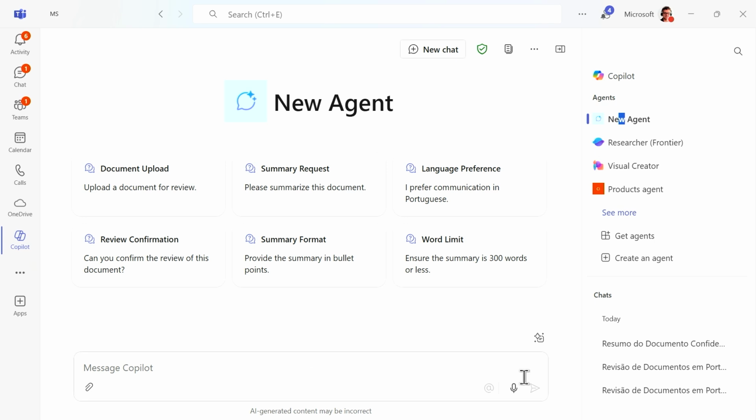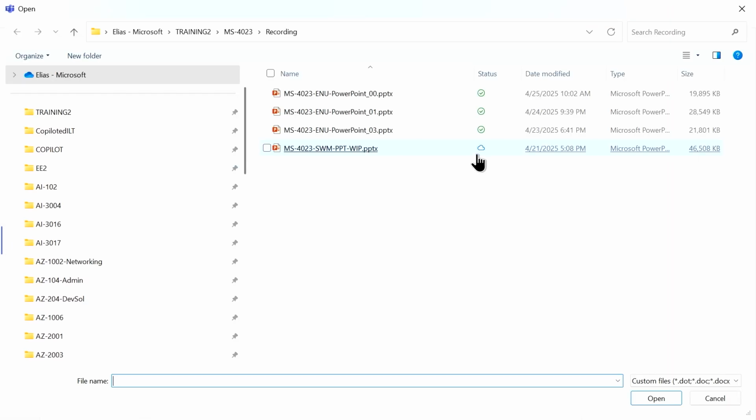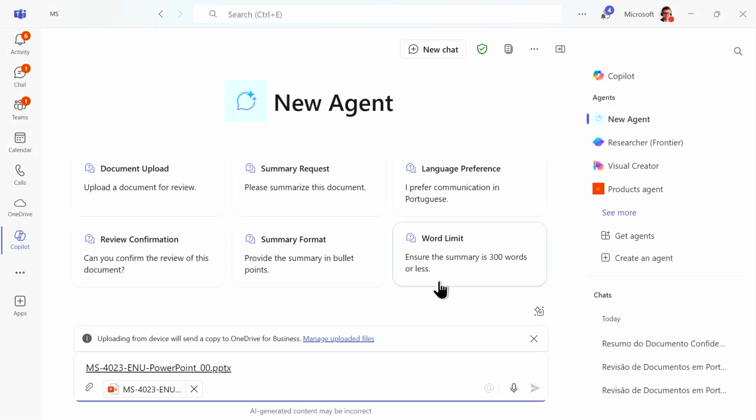So let's try it. I'll click the append document. Let's upload a document. And let's pick this 00, the initial presentation. And once the document is uploaded, we are going to execute it with the agent. Let's automate the process. There we go. Let's give it a second.